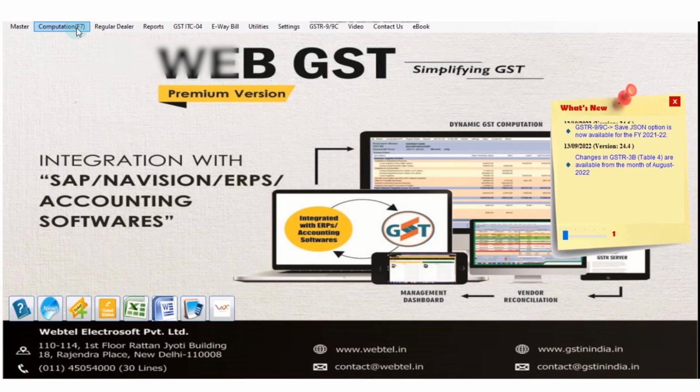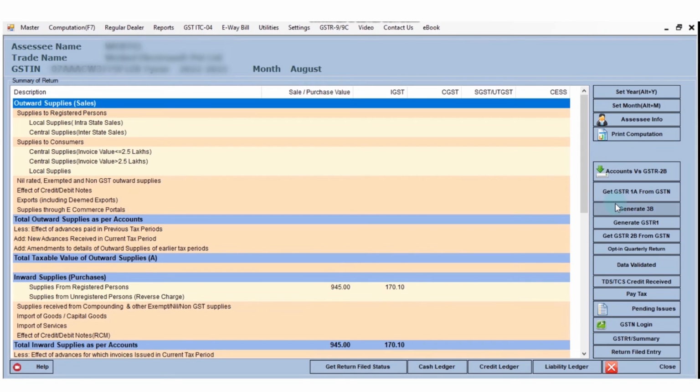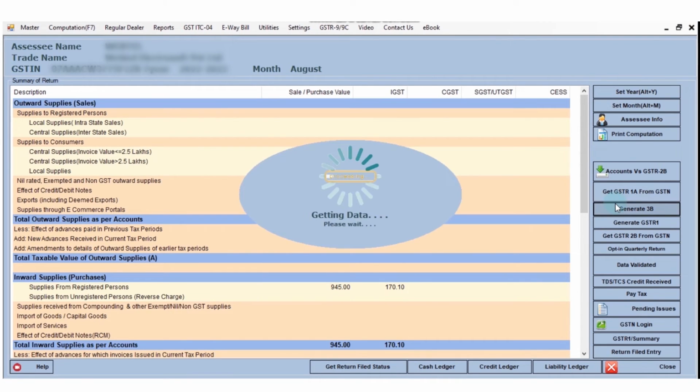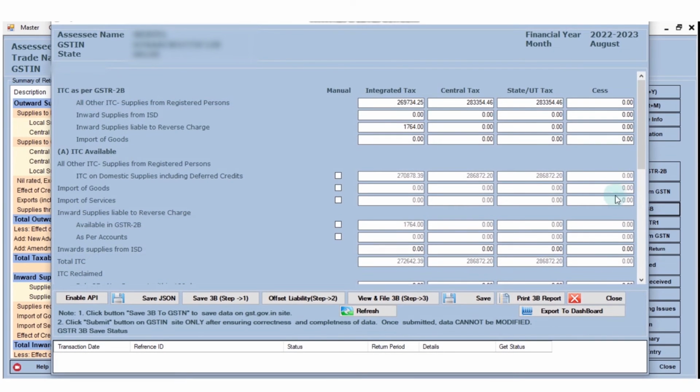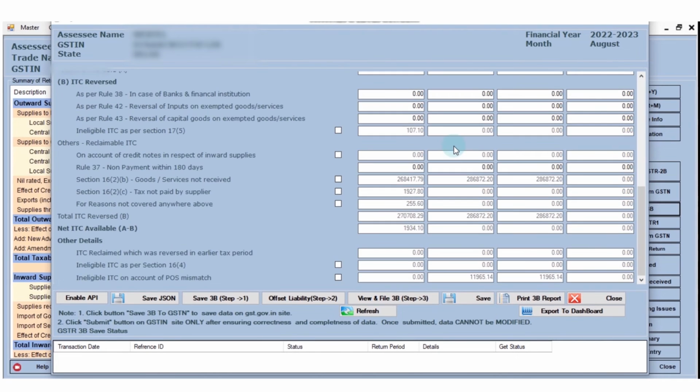Once the action has been taken, we have to move on to generate 3B. Now I will click on 3B, and whatever action has been taken, accordingly the 3B will also be prepared. In the case of how much ITC is there and offsetting the liability, we can view this in the 3B window. The 3B has been calculated and is ready to file in a simple 3 steps: save data, offset liability, last review and file the GSTR 3B.